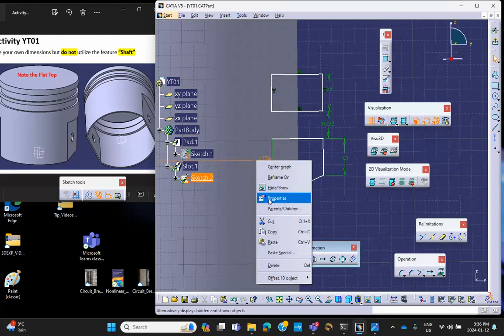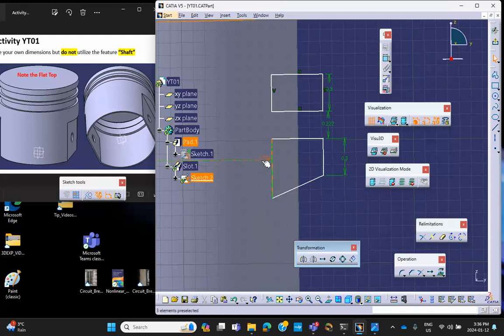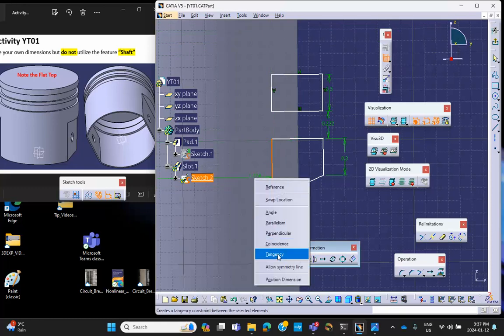Wrong spot, vertical. Let me actually get rid of this. I don't want that. Dimension this. Oh, so hang in there.